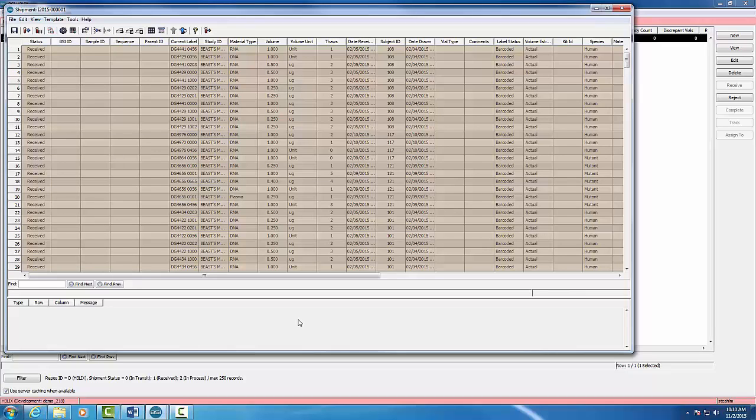While still in the Shipments editor, you can assign locations to the specimens by selecting the Reserve Locations icon or by selecting the Scan Specimens one.